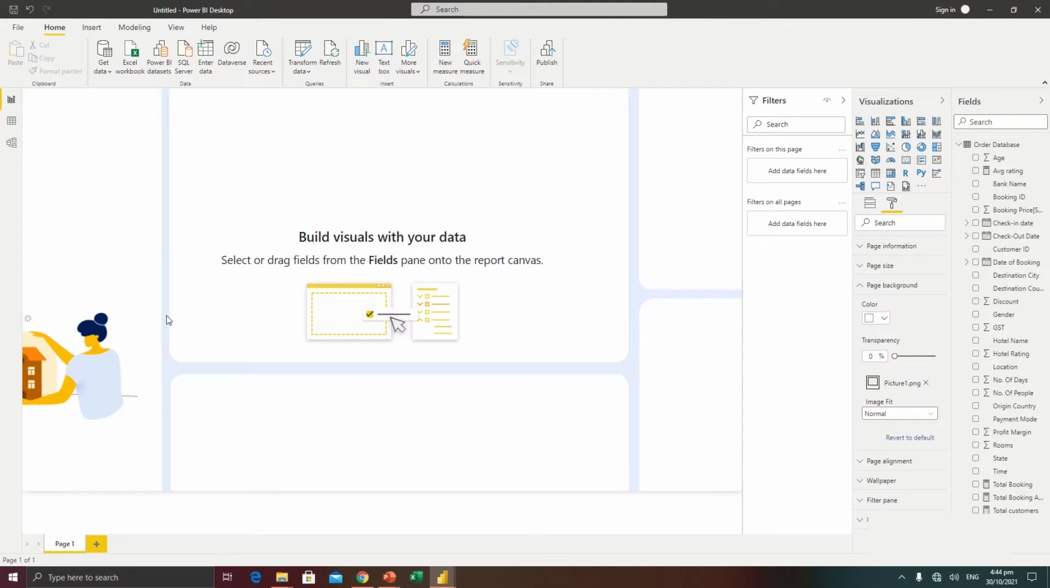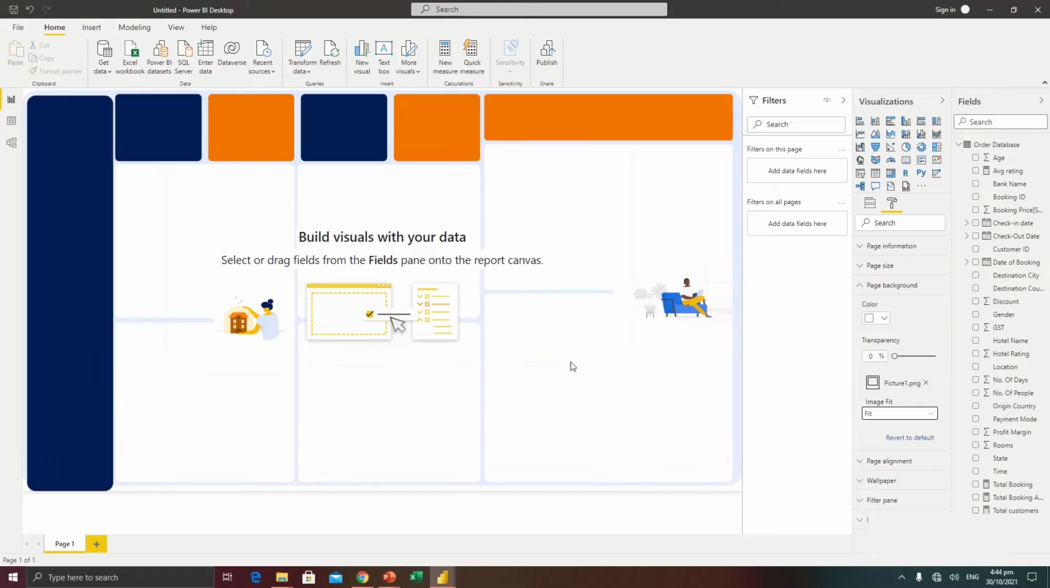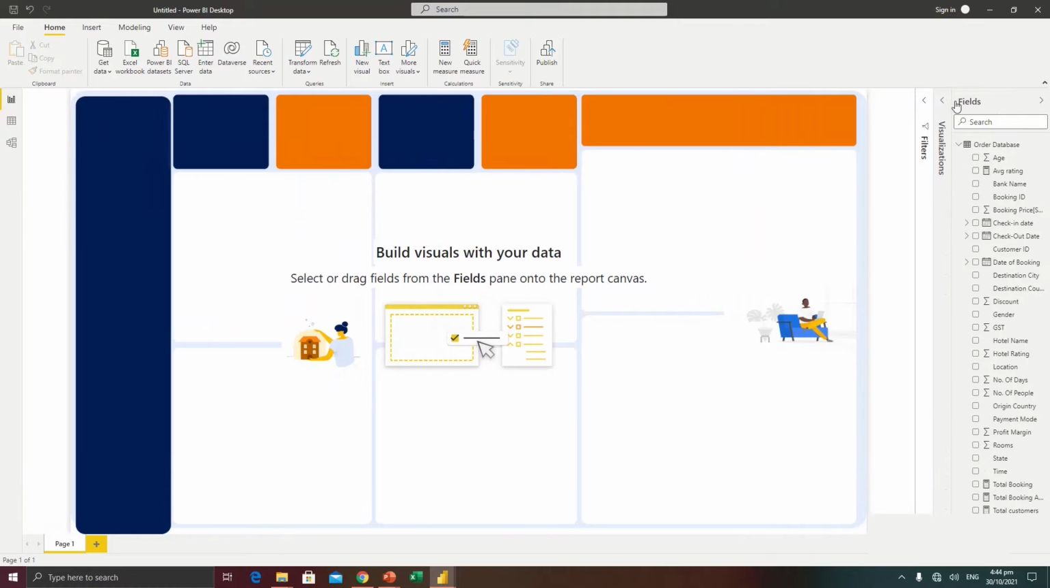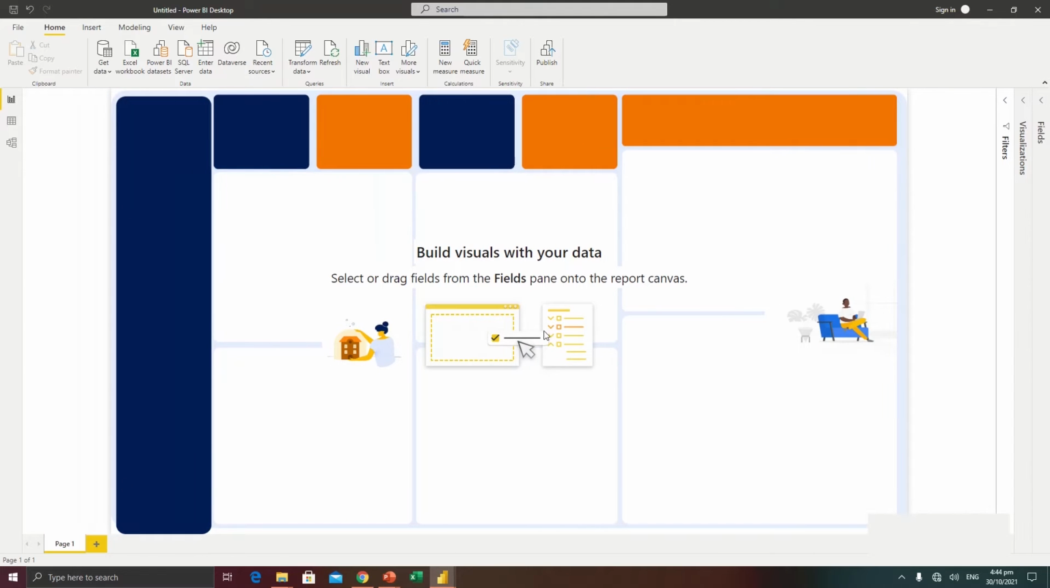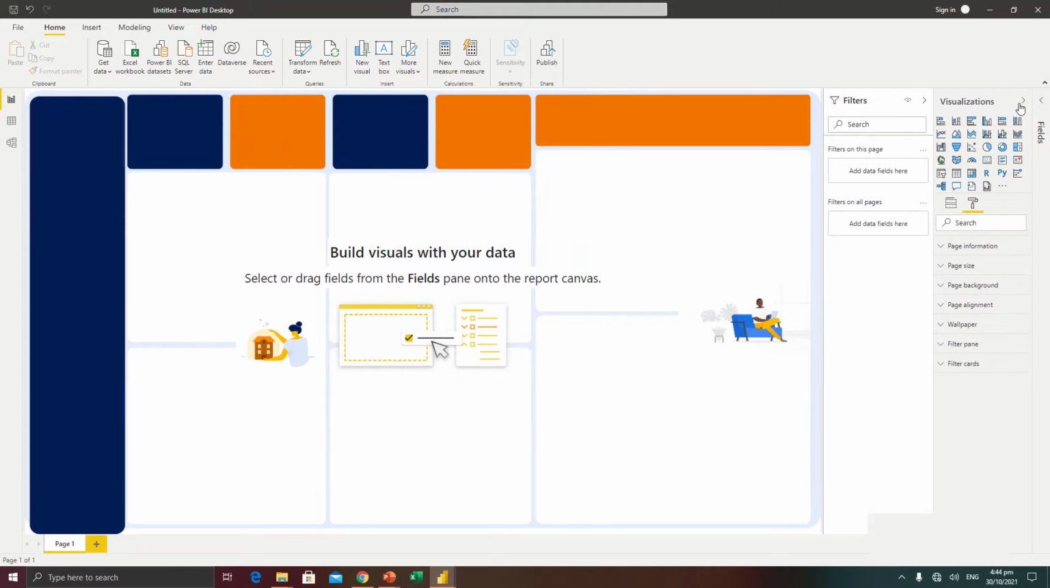But you can see that this doesn't look good. So here we have the image fit. This is set to normal by default. I'm going to change it and pick fit. And now this fits perfectly on the canvas. So what I will do is to collapse this and then also collapse this, and now you see that we have it here. Now we are going to start putting the dashboard together.